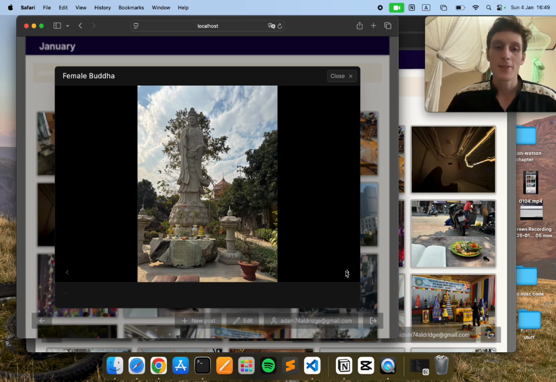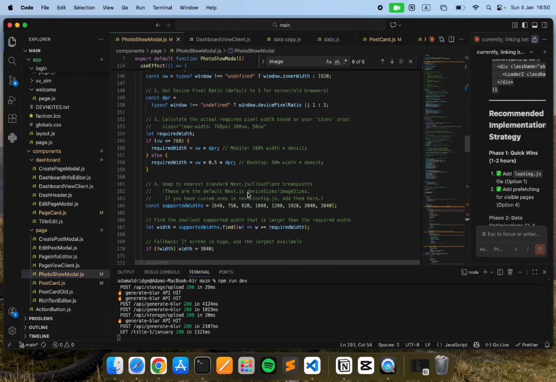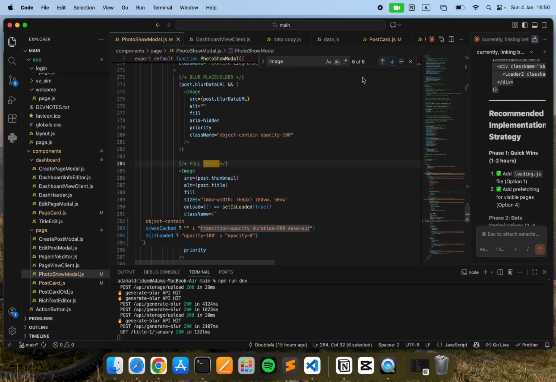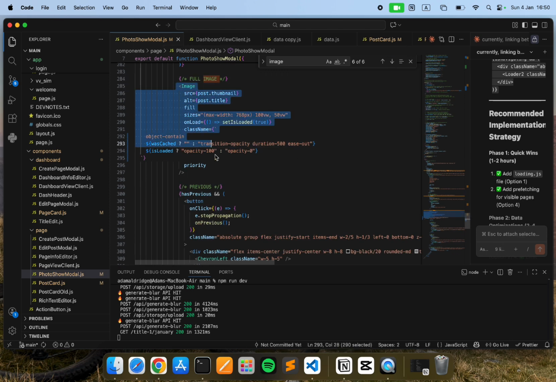But this was a great difficulty to implement because of the way that I'm loading the images, because I'm using Cloudflare. The images are stored in Cloudflare, and then it's a Next.js project, and I'm using the Next.js image loader. Okay, so this is the image tag, and it takes the source, which in this case is post.thumbnail, which is a URL that links to the Cloudflare storage object.